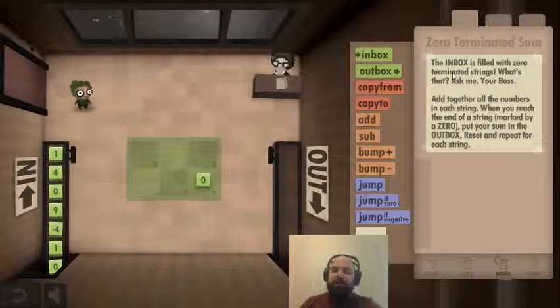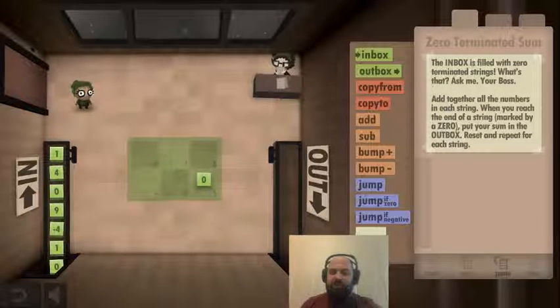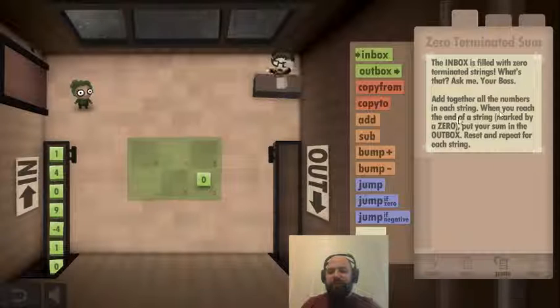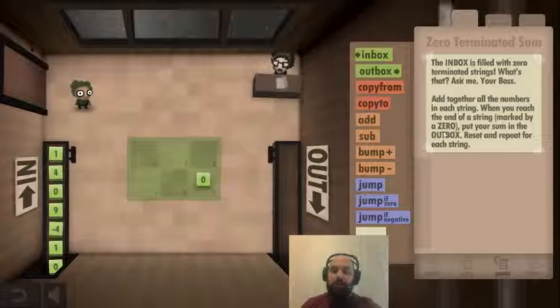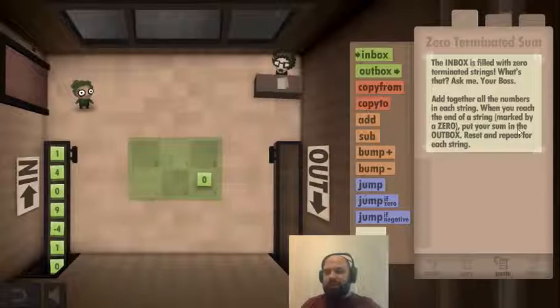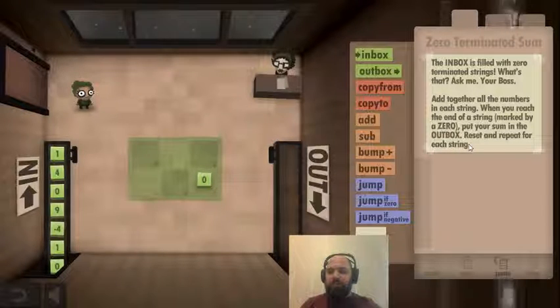The inbox is filled with zero terminated strings. What's that? Ask me, your boss. Add together all the numbers in each string. When you reach the end of a string, marked by zero, put the sum in the outbox, reset, and repeat for each string.